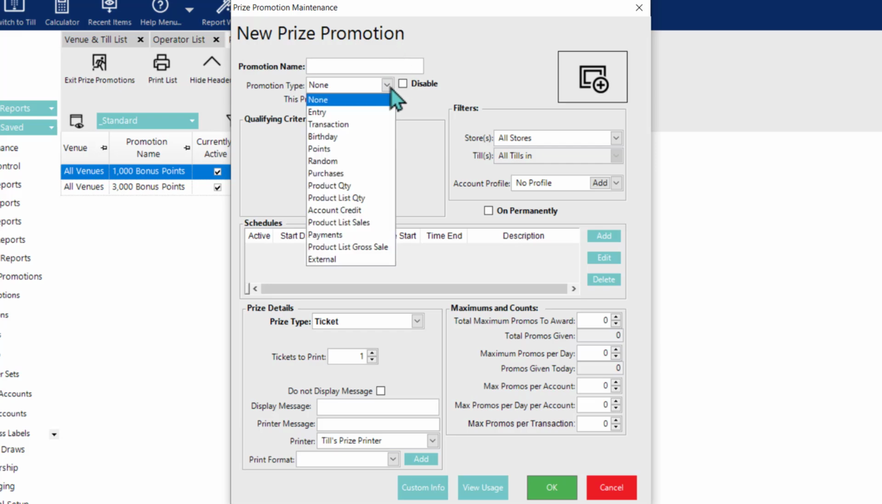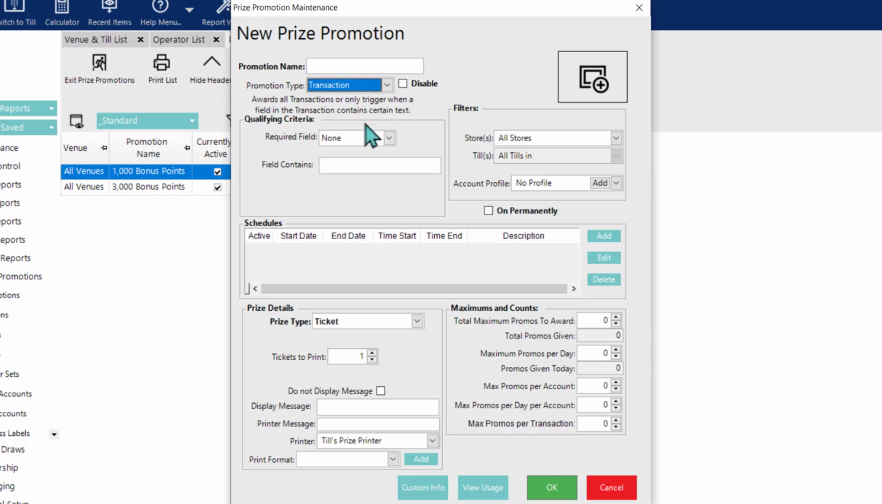Yeah, so next on the list is going to be our transaction promotion type. We can see from the description here that this promotion type can be used for both account and non-account sales. In fact, if the required field here in the qualifying criteria is left to none, this will literally award every single transaction. However, we can use these settings here to set the required field, and the field contains configurations. But we will use this one for a demo later on with the required field just left as none, so it will award literally every single transaction.